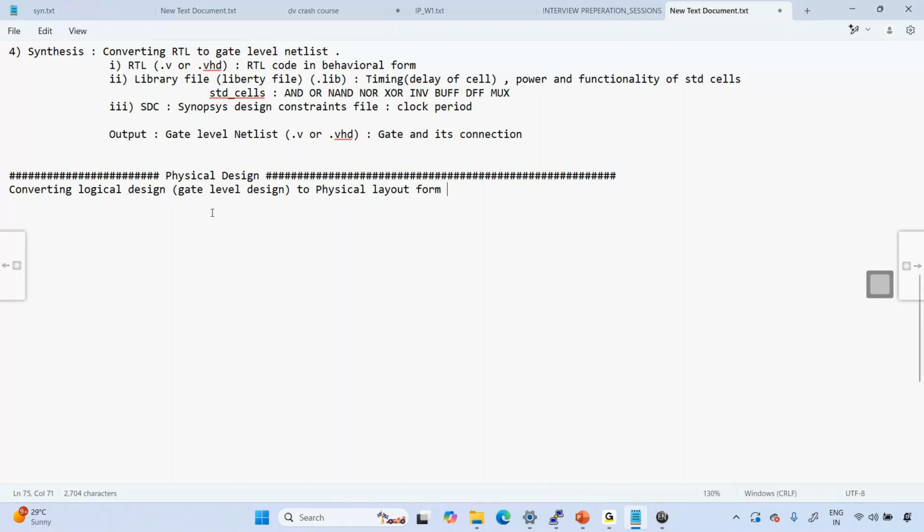So we'll take a break for 10 minutes. Now the time is 12 o'clock. We'll take a break till 12:10. So next we'll see what are the steps in physical design and what is our course content. Right. We'll see after the break. 12:10 we'll come back.